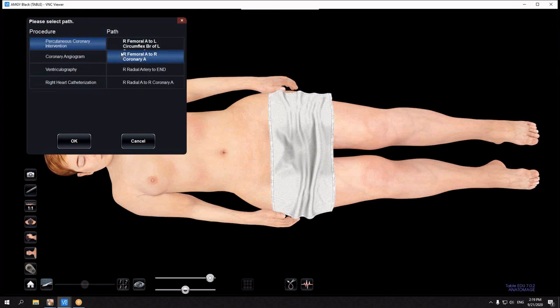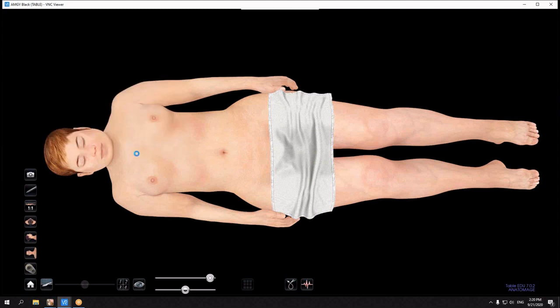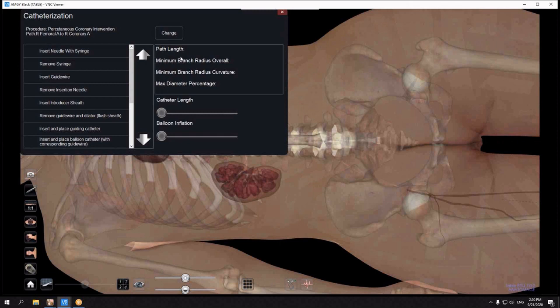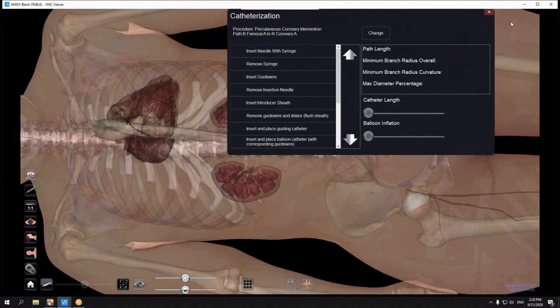Let's suppose then I want to choose the right femoral artery to the right coronary artery. I select the pathway and I press OK. Automatically, the visualization of the body also changes, and also the dialogue. In the dialogue here, you have 2 different columns. The first one is a column with all the steps of the pathway. And in the right part of the dialogue, you have then a box with some physiological values and 2 different slider bars, one for the catheter length and one for the balloon inflation.